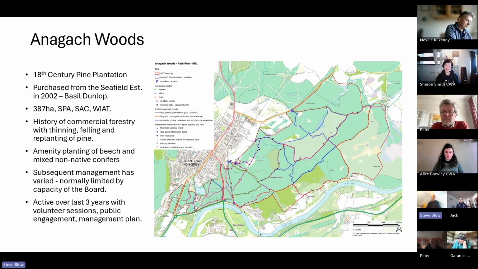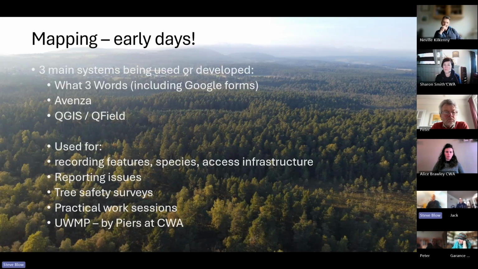The trust in the last 3 years has been really quite active, so we've increased the amount of volunteering activity and practical work sessions. And with that has come the need to know more about the woods and map stuff out. So we've worked with peers on the urban woodland management plan, and are continuing to develop those sides of things. Early days, so we're trying a few different systems, and I was going to go through those today.